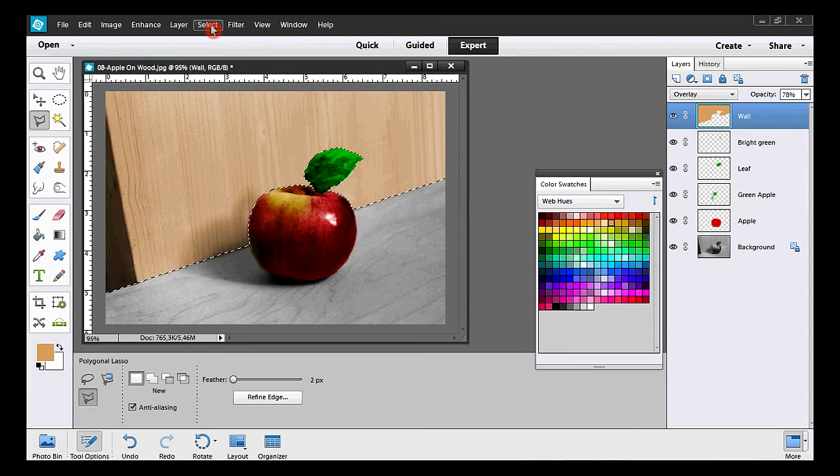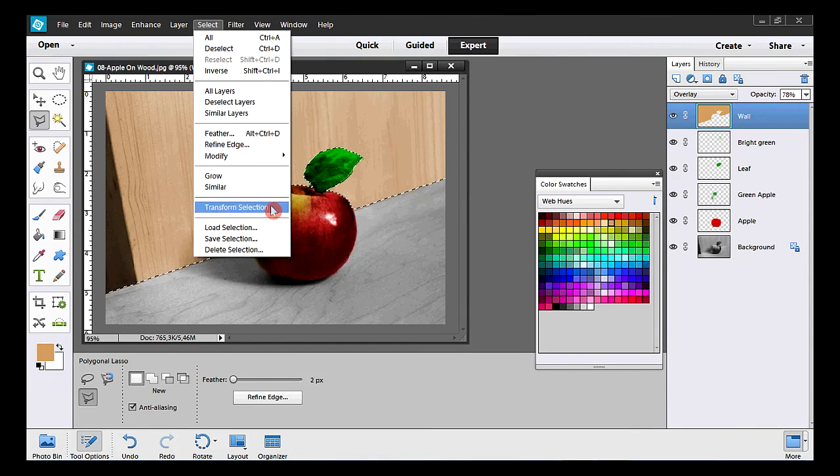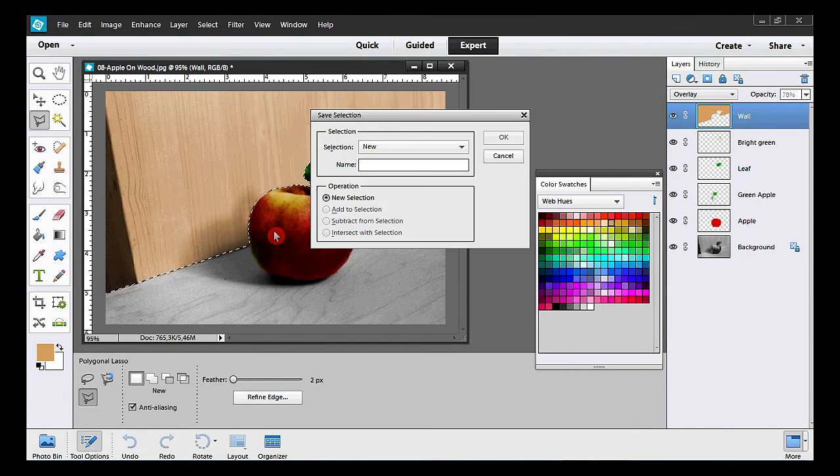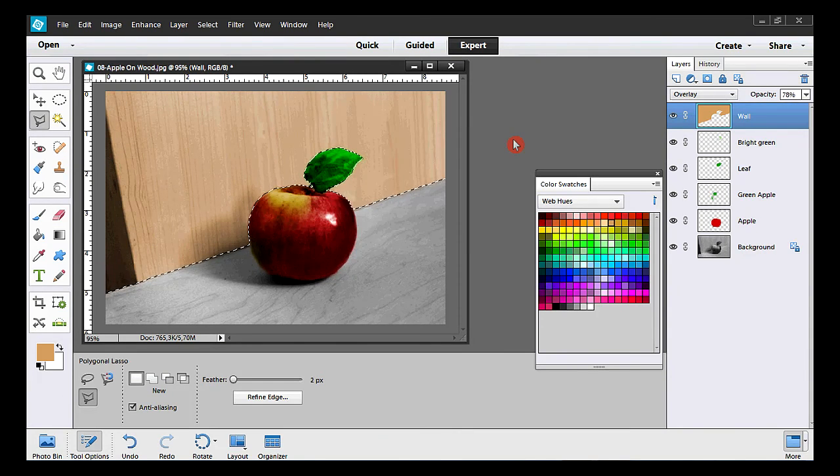I have to save this selection with Select, Save Selection. I call it Wall. I hit OK, and I deselect as usual.